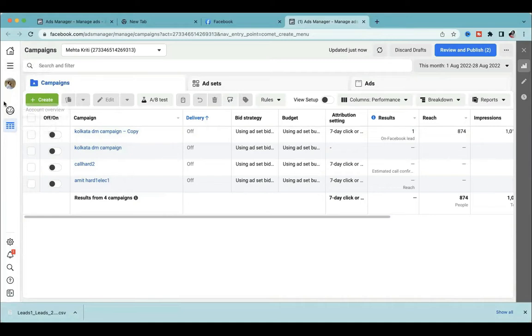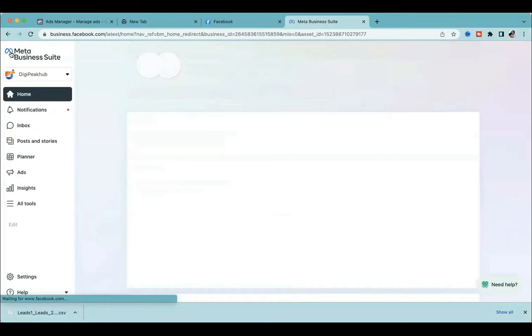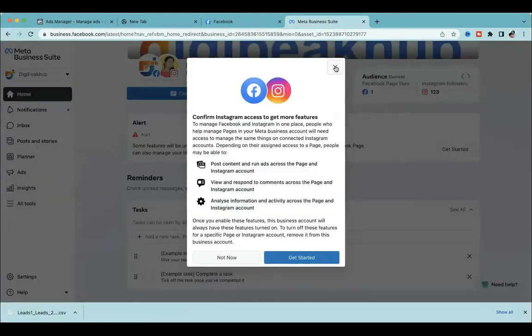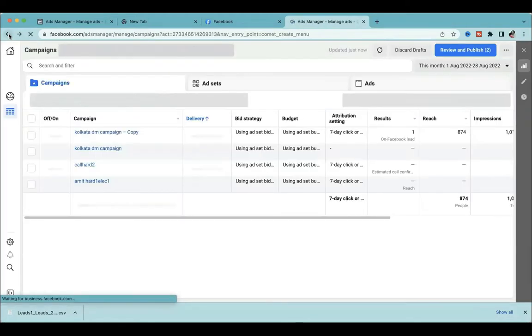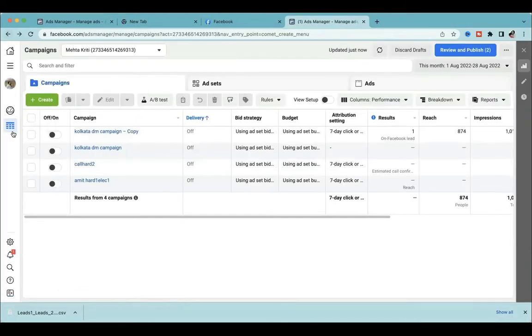So here, whenever you click on this, it will show you all the campaigns which you have created. Okay. And here is the home. Whenever you click on this icon, it says campaigns. So whichever campaigns you have created, it will list all your campaign details. You can see I have created 4 campaigns. It's saying results from 4 campaigns.